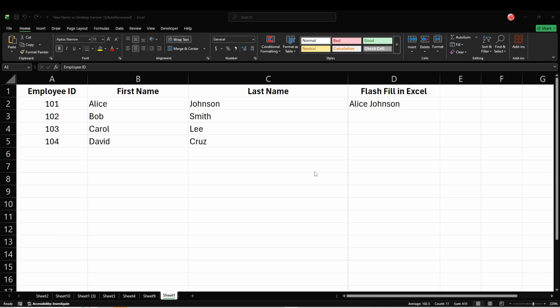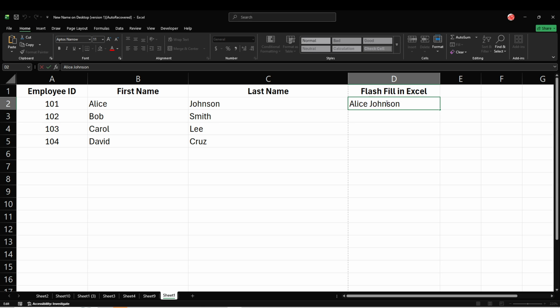Column A has employee IDs, column B contains first names, and column C has last names. Our goal is to combine the first and last names into column D using flash fill. Start by clicking the first cell in column D, next to Alice Johnson in row 2. Type the full name exactly as you want it to appear. In this case, type Alice Johnson and press Enter. This gives Excel an example of the pattern to follow.